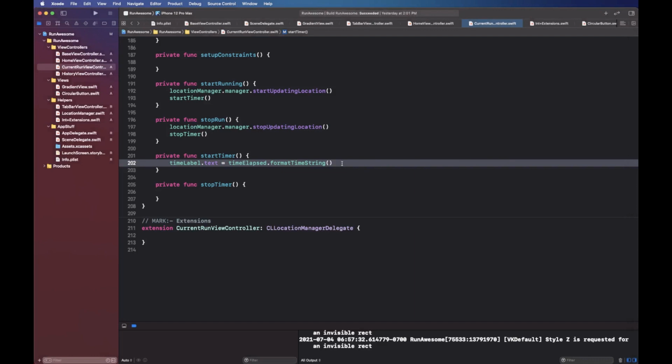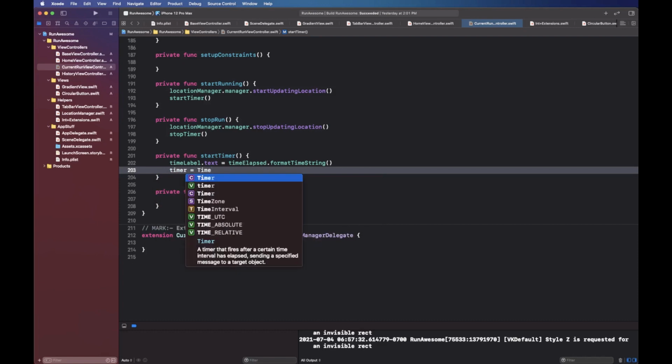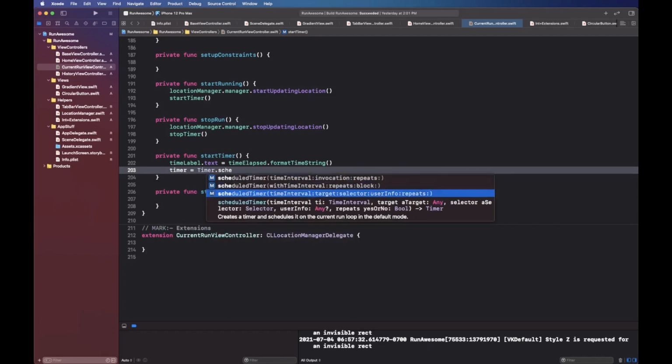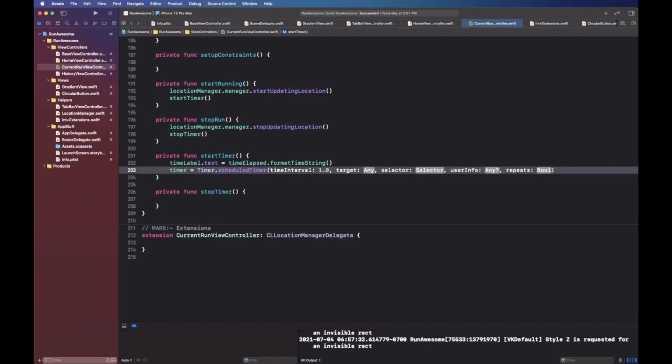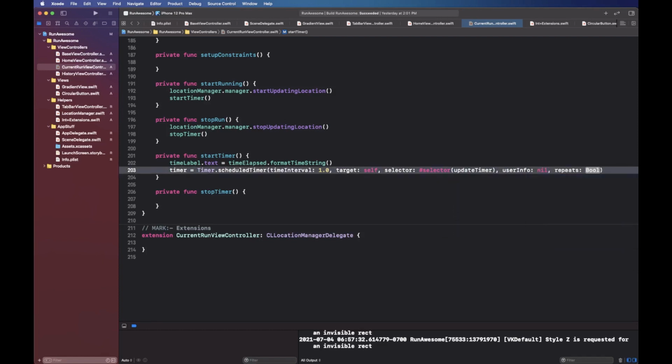Okay, so that is your start timer. First thing you're going to do is that, and if the time elapsed is just initialized with 0, then the format is going to be 00:00. And then we're going to set or reinitialize our timer with Timer.scheduledTimer with time interval. The time interval is going to be every second. We're going to set the target to ourselves. There's going to be a selector, which we're going to call updateTimer. The userInfo is going to be nil, and we're going to keep repeating this timer every second.